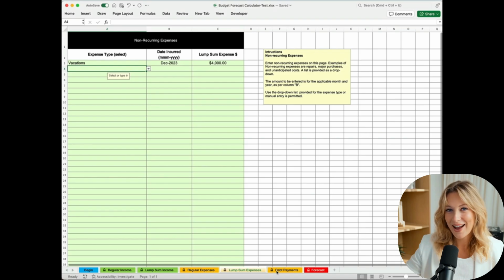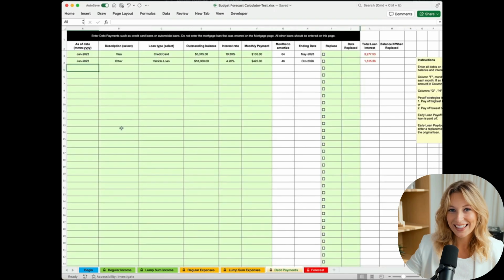In creating the forecast roadmap, it isn't necessary to account for every dollar. The key is updating the roadmap over time, similar to navigating a course correction to a destination. After all recurring and non-recurring income and expense items have been entered, select the Debt Payments tab to enter outstanding debts, such as credit cards and car loans.